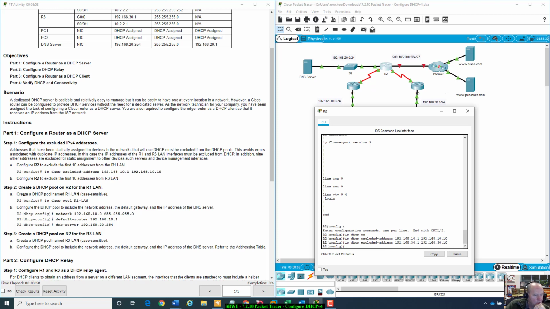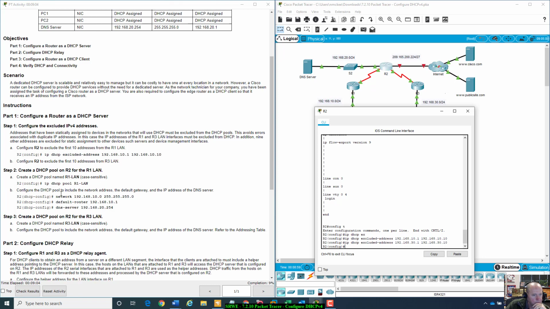So create a DHCP pool on R2 for the R1 LAN. Create a DHCP pool named R1 LAN. Make sure it's case sensitive, so make sure you have your uppercase letters the way they're supposed to be. We're still on R2, even though it's kind of confusing at first. You're doing all this for other networks, for other routers. So ip dhcp pool, and the pool name is R1_LAN, capital R1, capital LAN. Let me make sure I type that right.